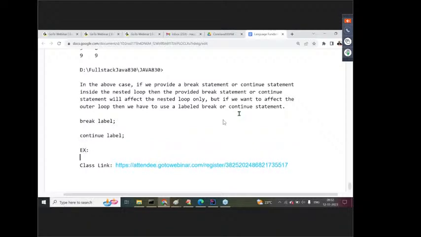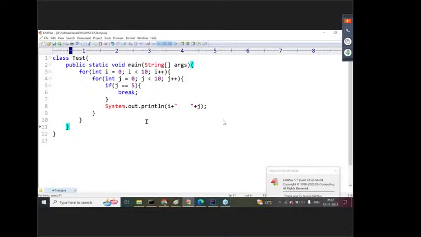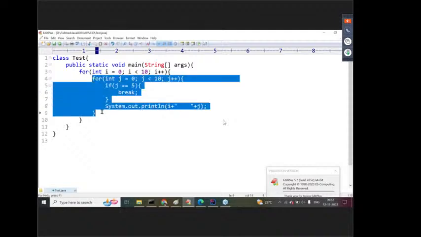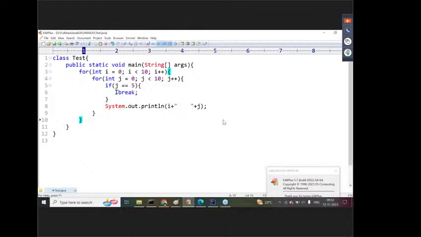Examples I'm providing, both the examples now. So a nested loop here we have taken. My requirement is, if I apply the break statement inside the nested loop, then this break will apply to the nested loop only. But my requirement is that the break must apply to the outer loop. For that purpose, I need to provide a label for the outer loop. The same label we have to provide along with the break statement.